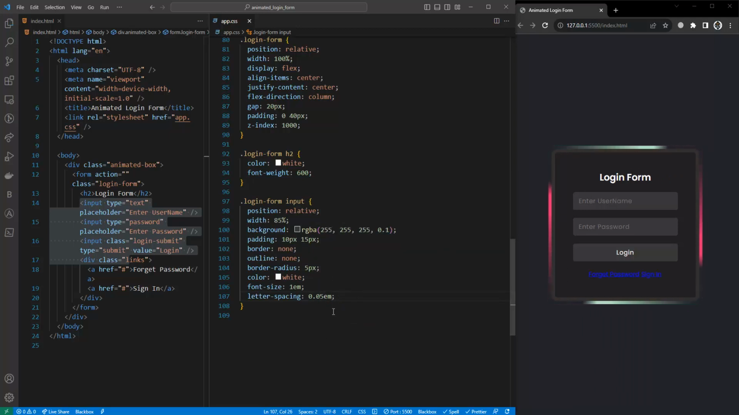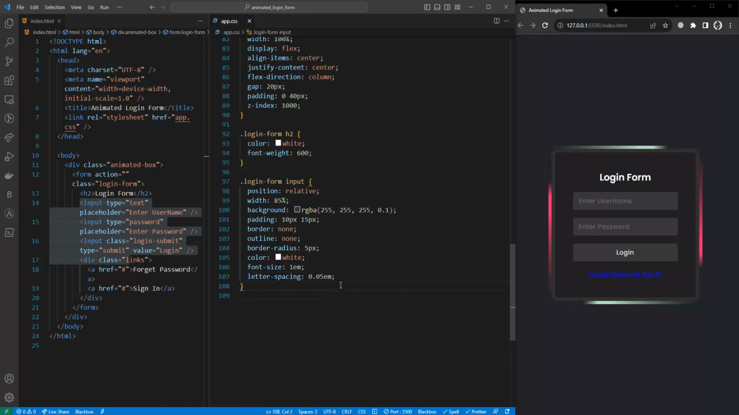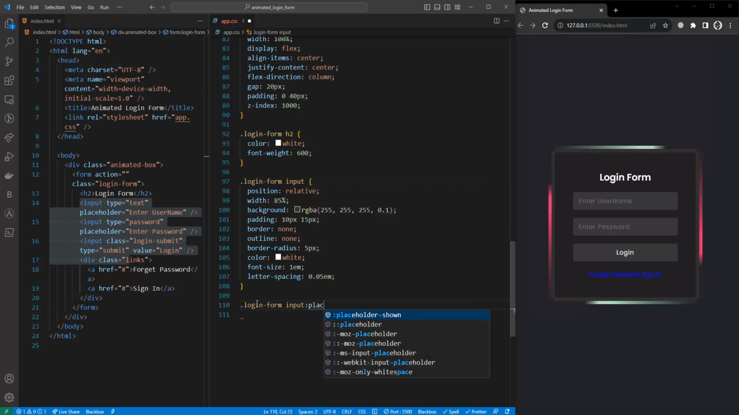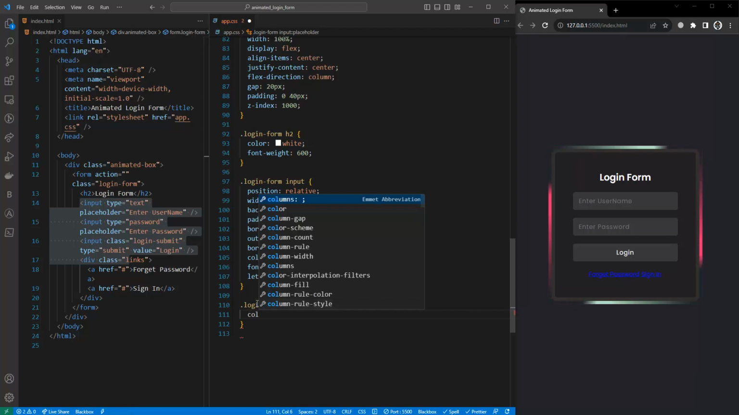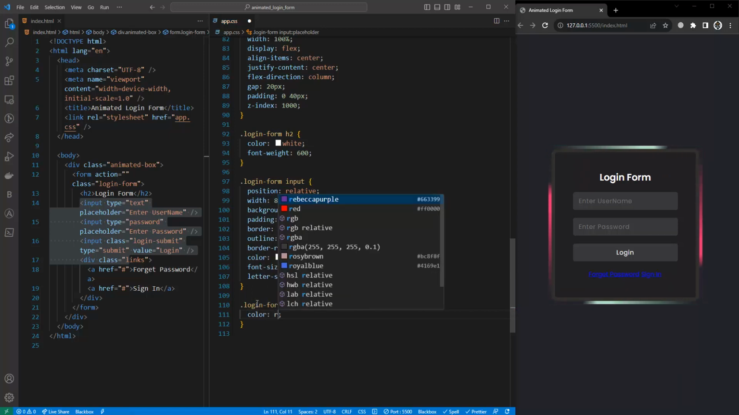Okay, the next thing that we have to work on, that is going to be our placeholder. So we are gonna say login-form input, and on the input we are gonna work on the placeholder. So we are gonna say placeholder, and for the placeholder, we are gonna give the color, and that is going to be RGBA.